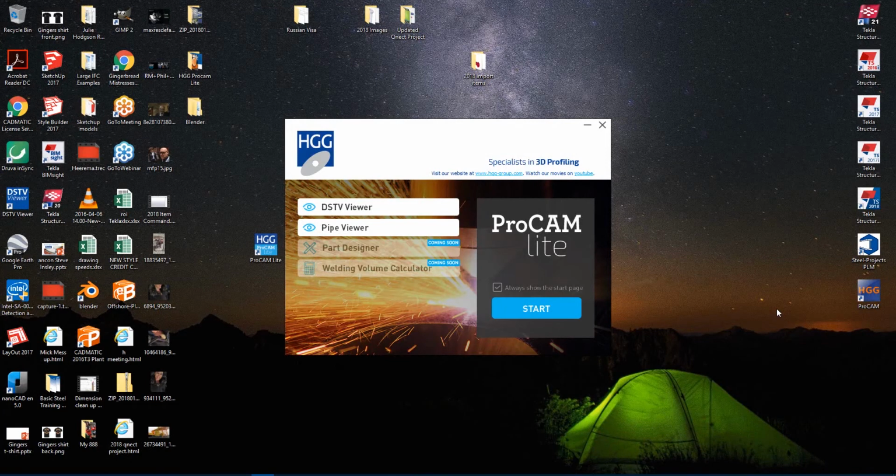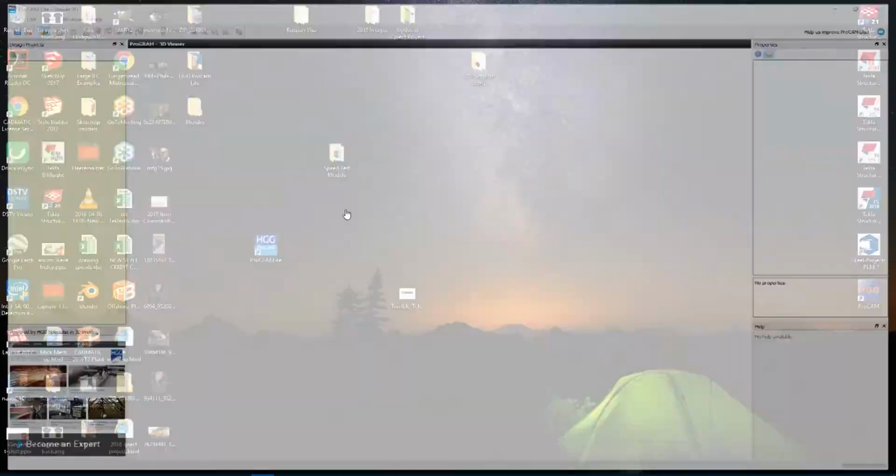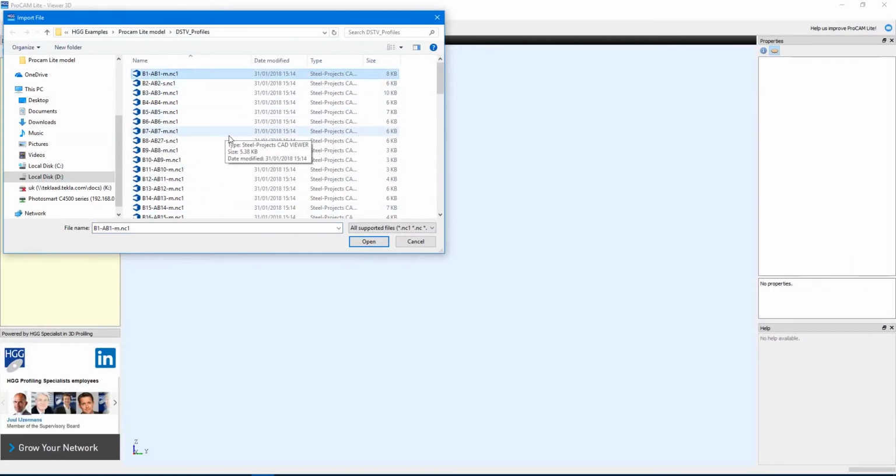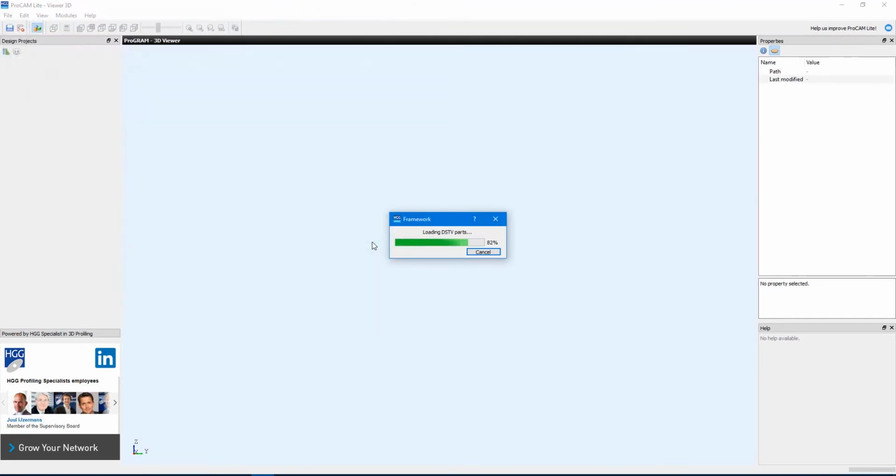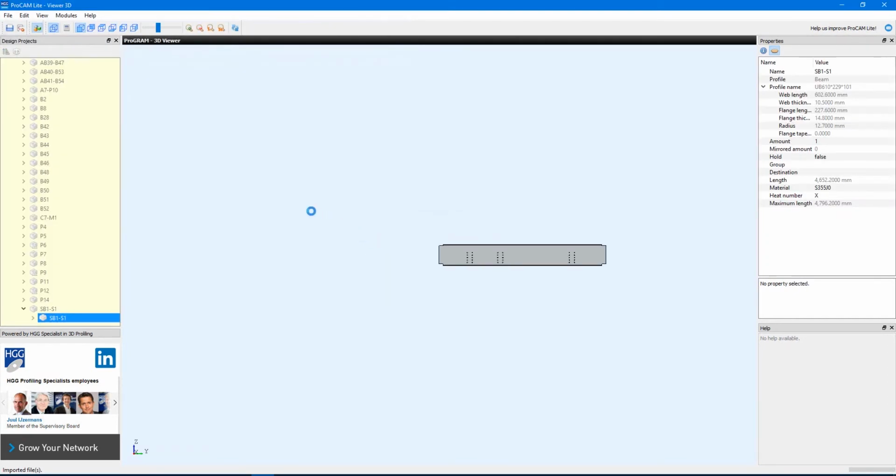Using HGG ProCAM Lite, we can view the files we've just created within Tekla. So first of all, let's take a look at the DSTV files. Let's start up the HGG ProCAM Lite DSTV Viewer. We can quite simply open up the files we have already created, the DSTV files. That's the parts brought in.